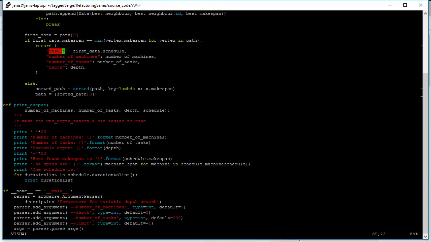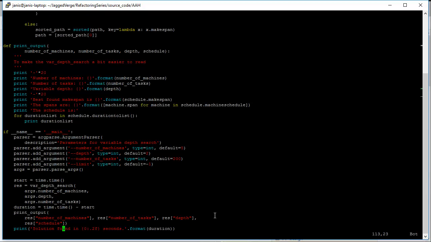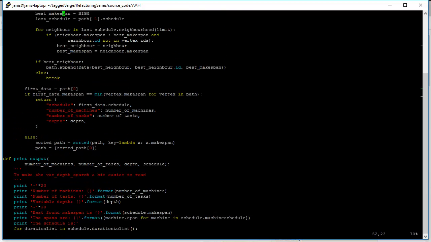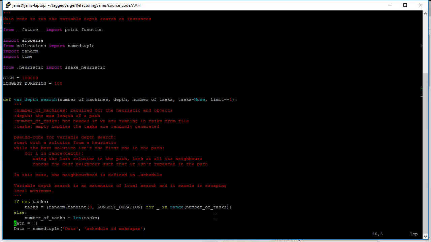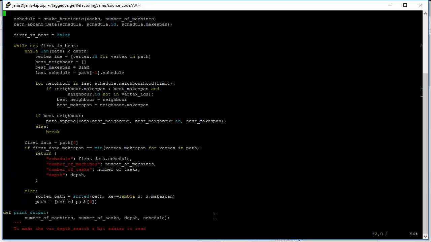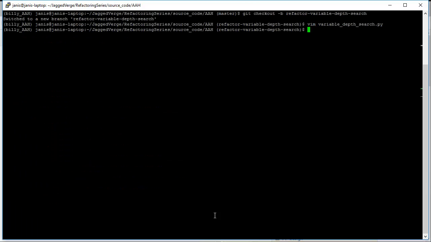So instead of result, I'm going to just put this as schedule, and then I'm going to put the schedule directly in there. So that's probably the best I can do at this point in time, but it has improved this now in the sense that it no longer is taking the duration or printing as well. So I'll save that, and then I'll make a commit.